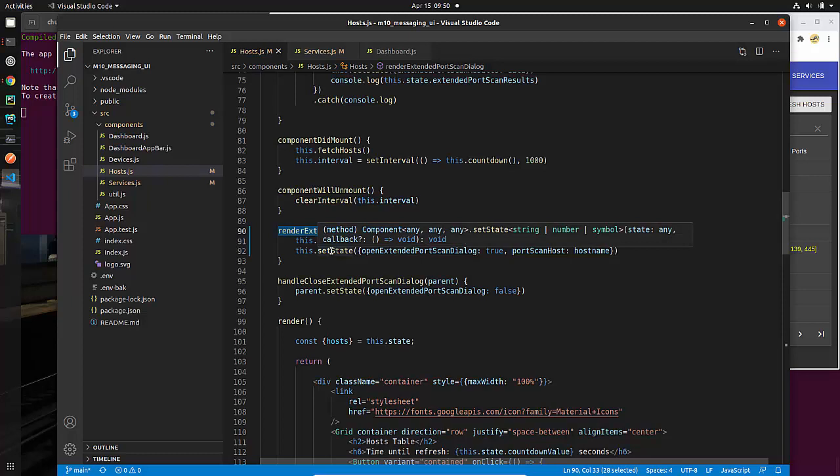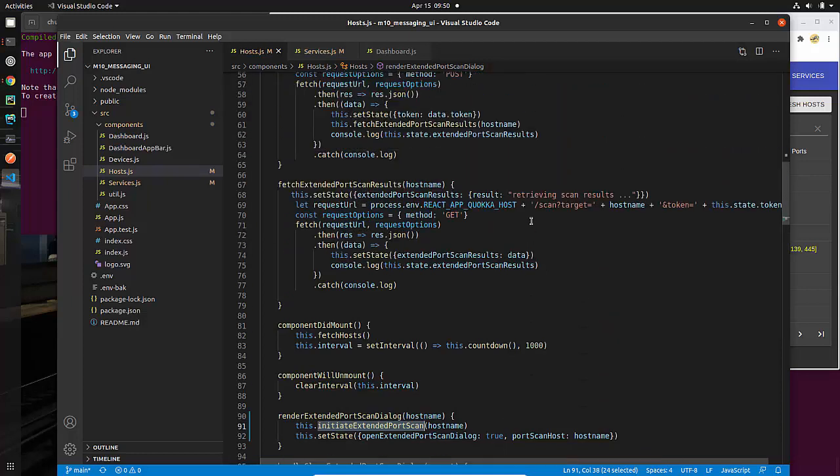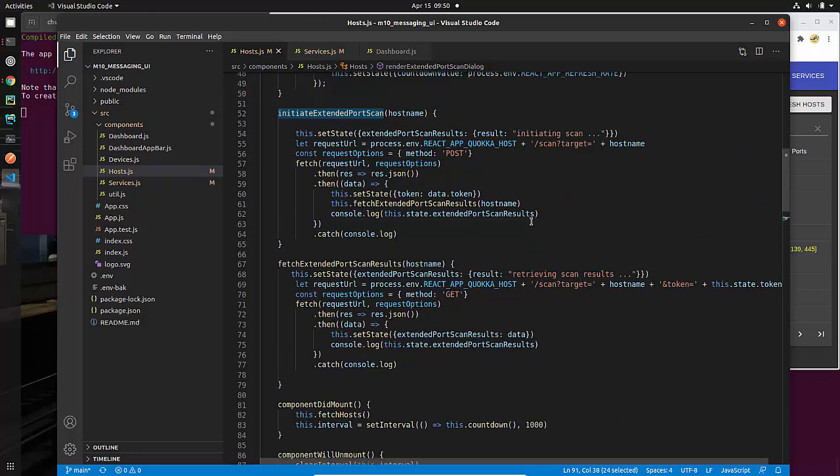Okay, I showed you how the dialog box pops up. The really important thing, though, is this one right here, the statement before it, which is where I'm calling this function or this method called initiate extended portscan. And that is where the magic is going to happen in terms of causing our Quokka server to receive the post request and to begin to launch the port scan through the message broker and the Quokka worker, etc. And so this is what gets the whole thing started. This is initiate extended port scan.